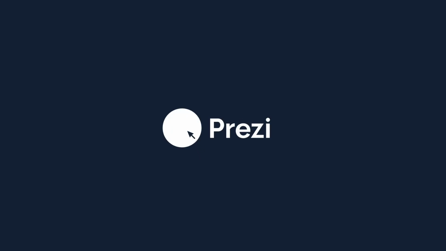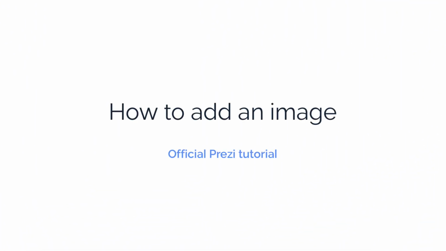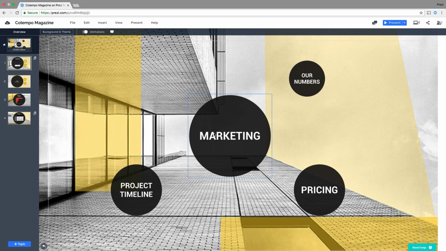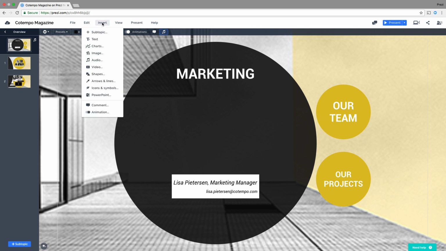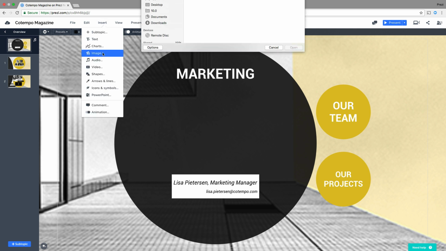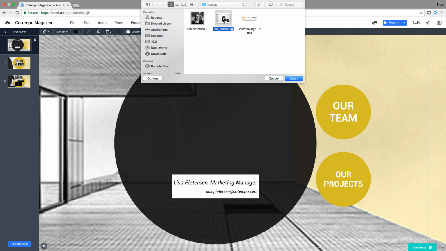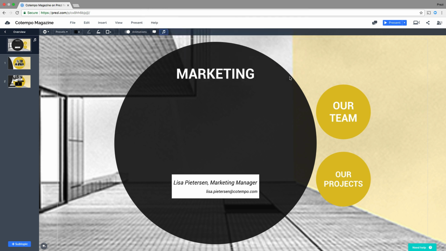Help your audience see your story your way by adding an image. Here's how. With your presentation open in edit mode, find where you want to add an image, choose Insert from the top menu, and then select Image. Next, choose one from your hard drive and then click Open.